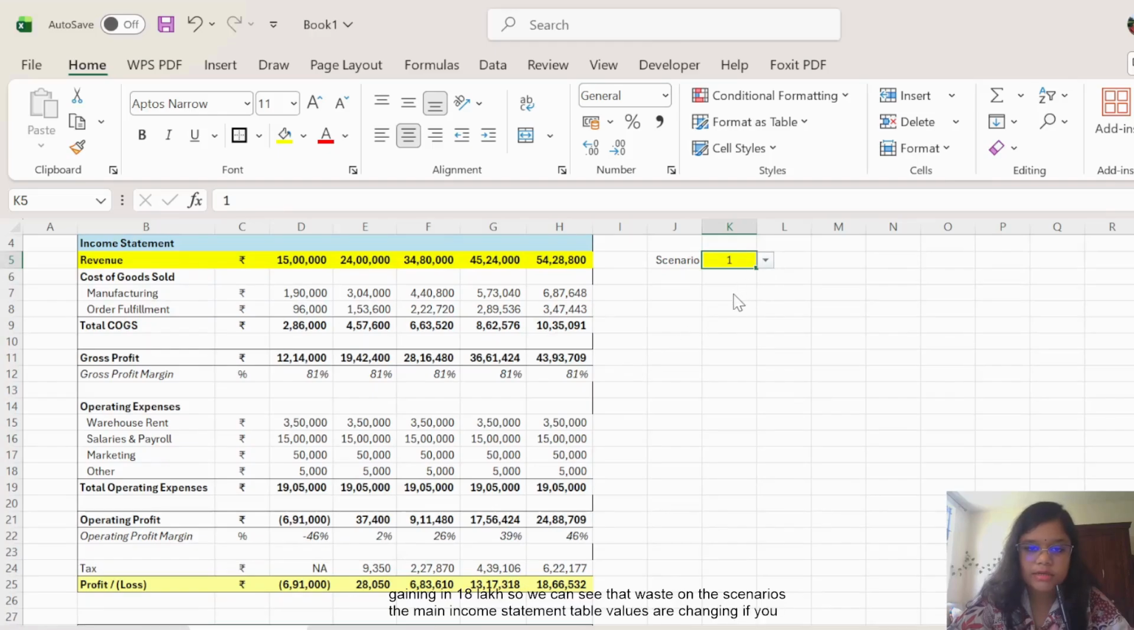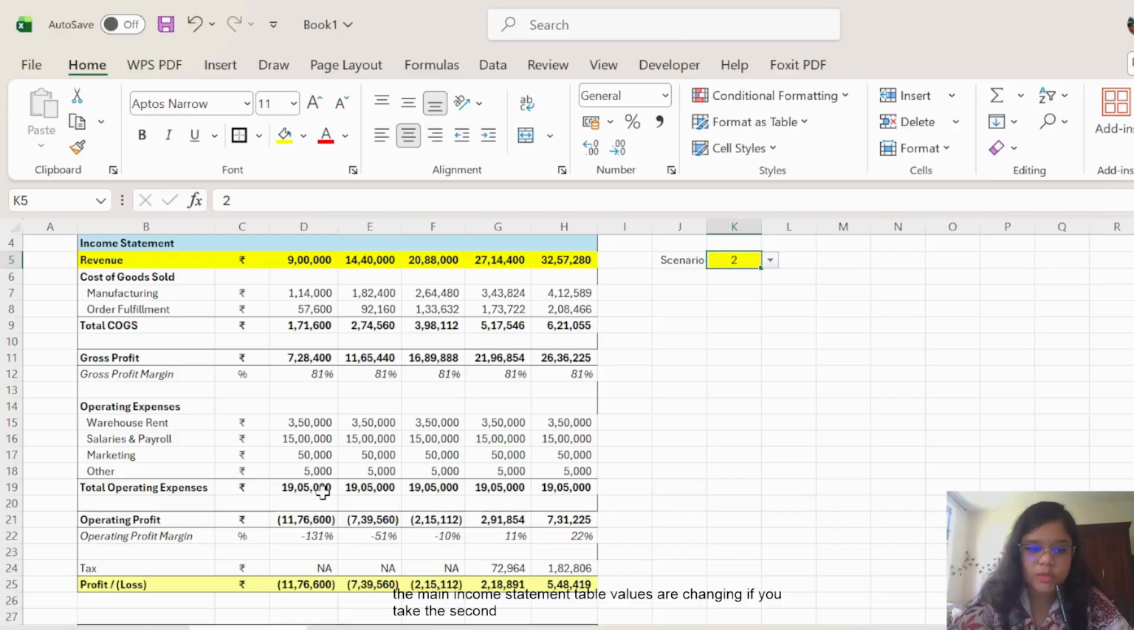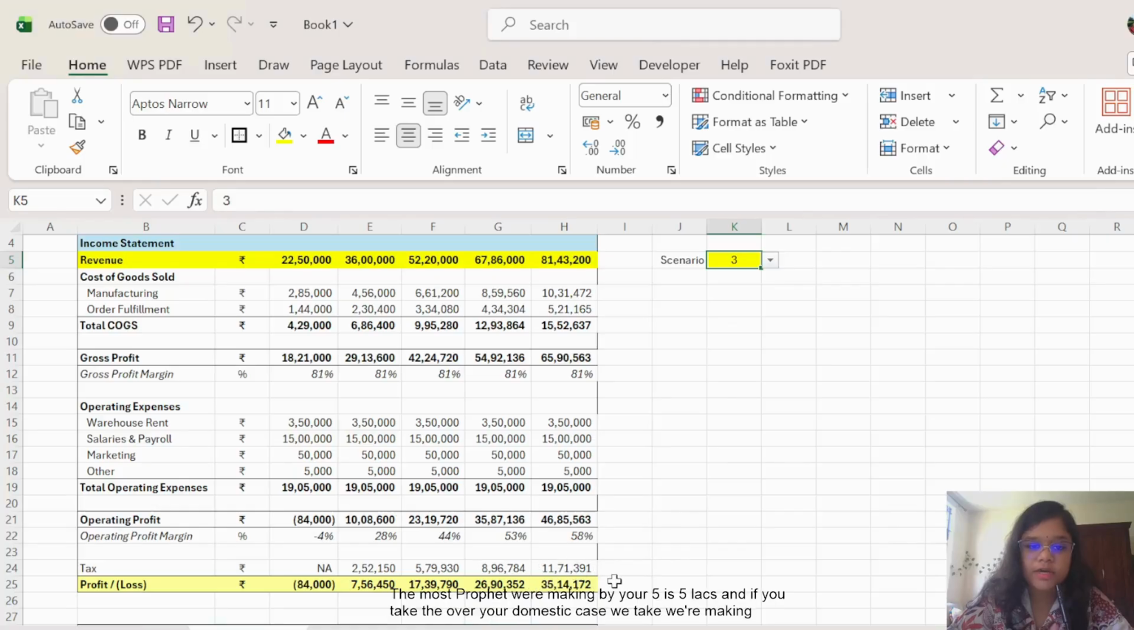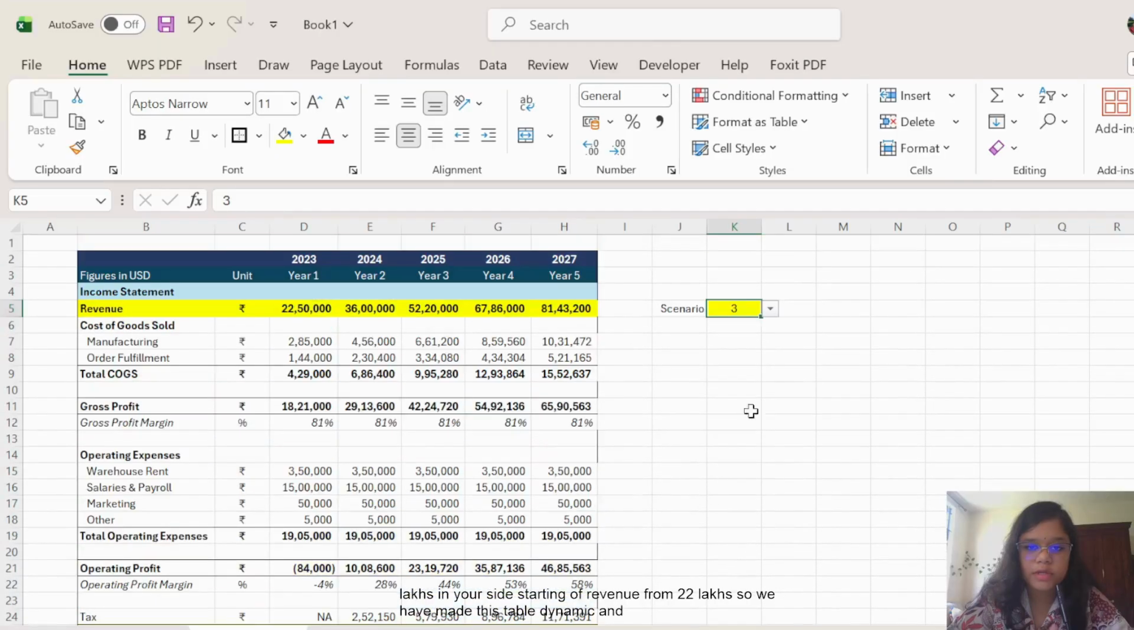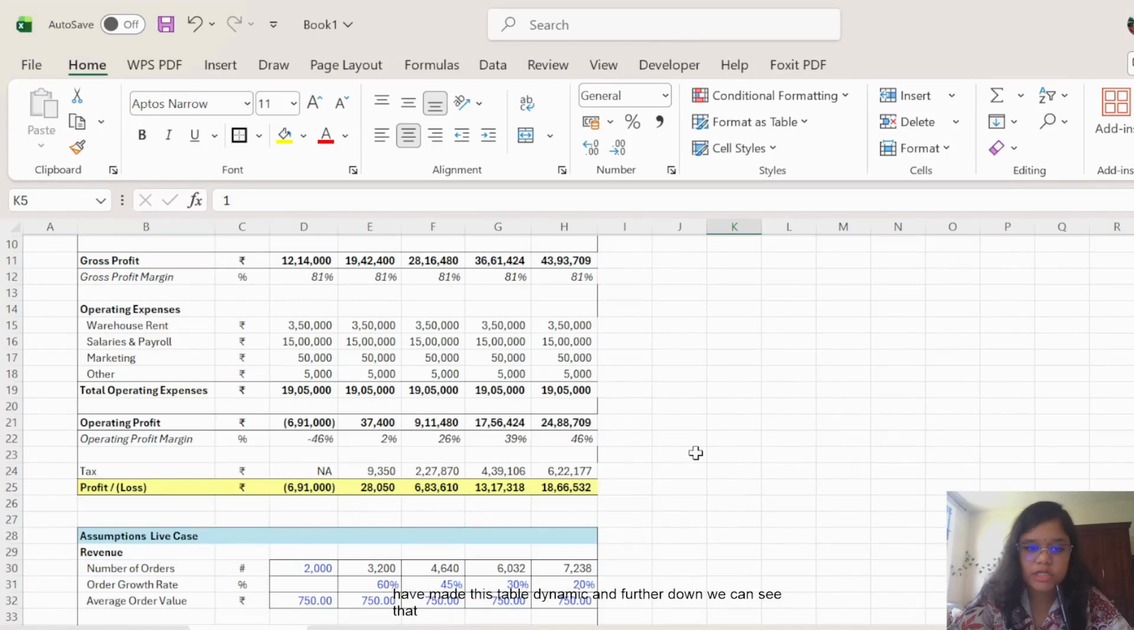If we take the second scenario, which is the pessimistic case, we can see that the values have changed and we're making losses for the first 3 years and then gradually it is changing. So this is the pessimistic case where the most profit we're making by year 5 is 5 lakhs. And if you take the overly optimistic case, we're making 35 lakhs in year 5, starting off revenue from 22 lakhs. So we have made this table dynamic, and if we scroll further down, we can see that these values would be changing as well.